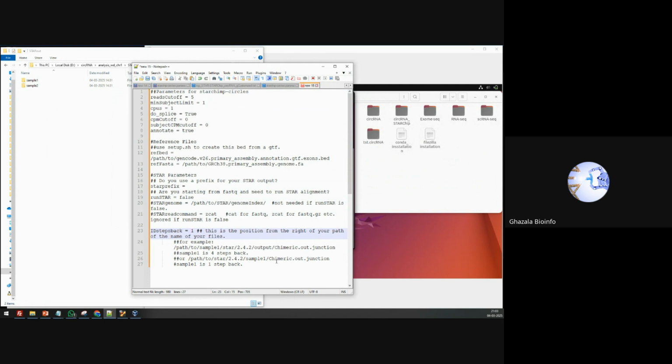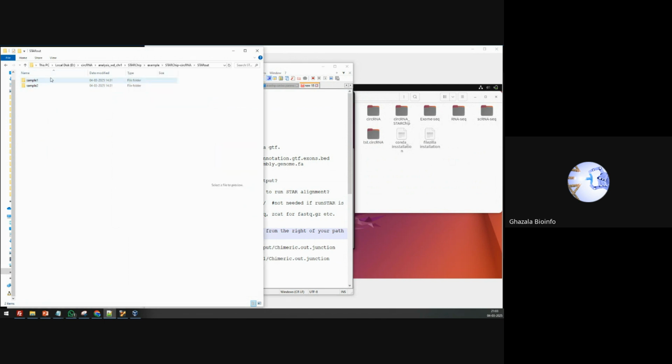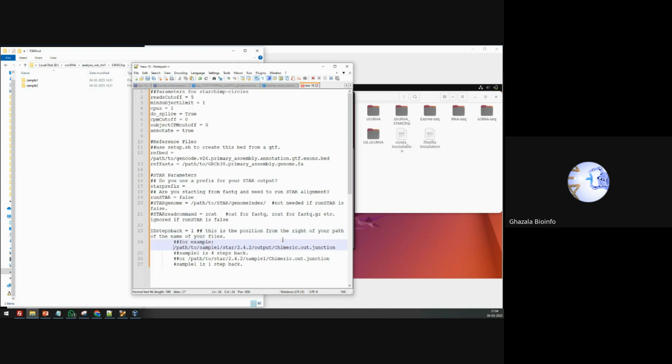Here, since I had only one file, but in their example they have shown two. So if you have two samples, then your STAR results will be within the folder. In sample one, it's the output of STAR, and in sample two, it's the other output. So now you need to move two steps back to come directly to the STAR results.